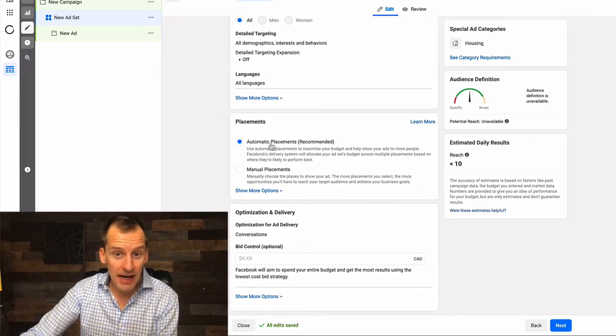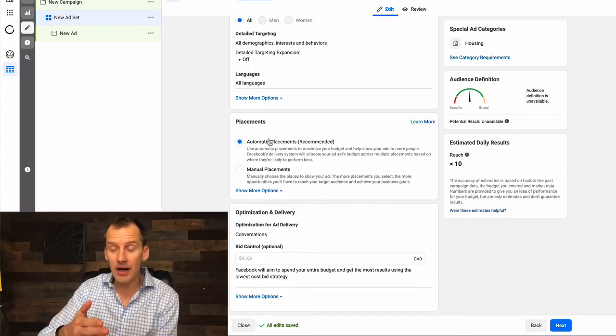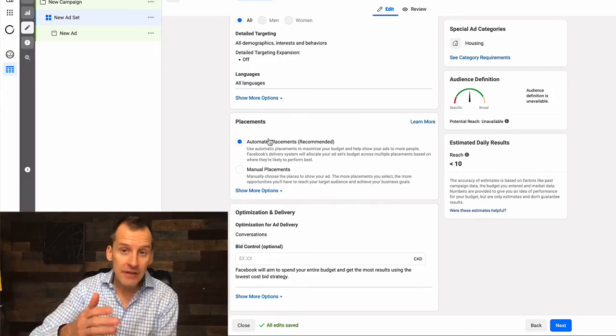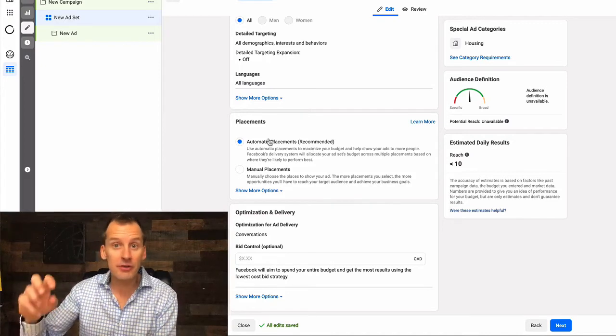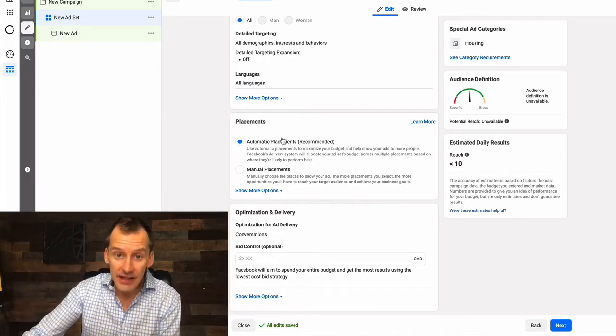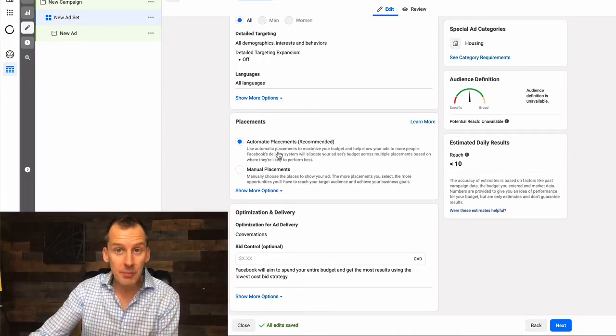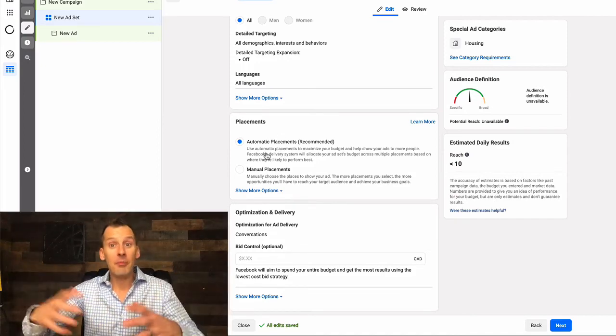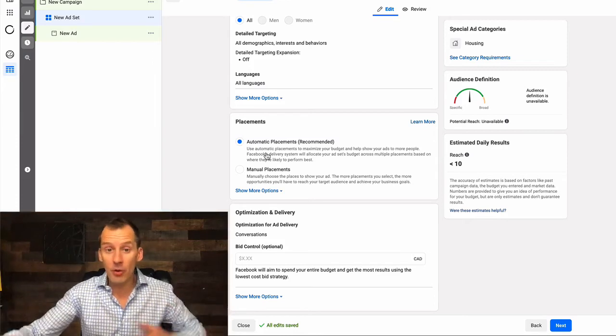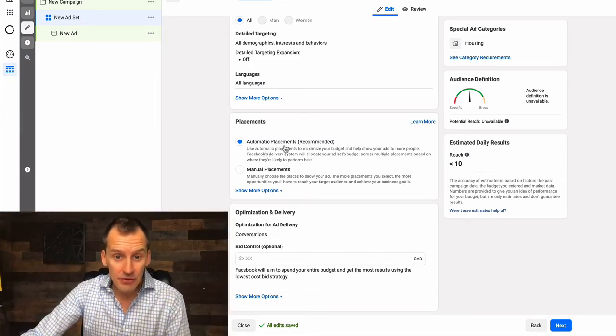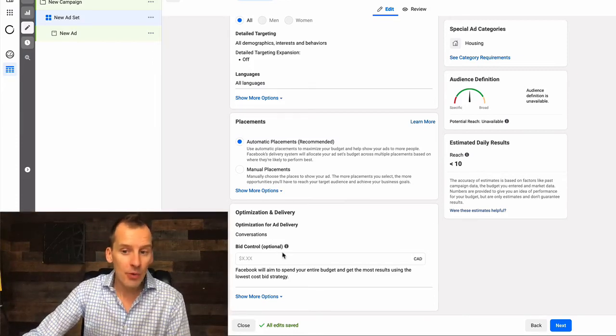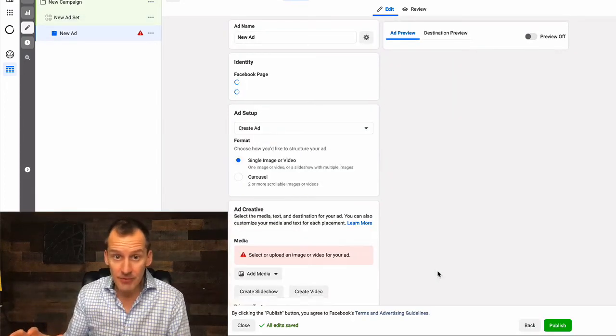Use this automatic placement section because it will show ads on Instagram, Facebook, in the news feeds, in the news articles, on apps, in the videos. There's all kinds of different ways that Facebook can use this to generate engagement for you, and it makes your business look massive because your ads show up all over the place. So let Facebook do the automatic placements, and don't worry about your bid control for now. When you select next, all your targeting options are done.